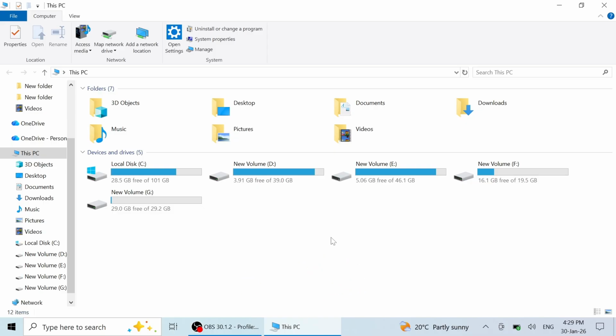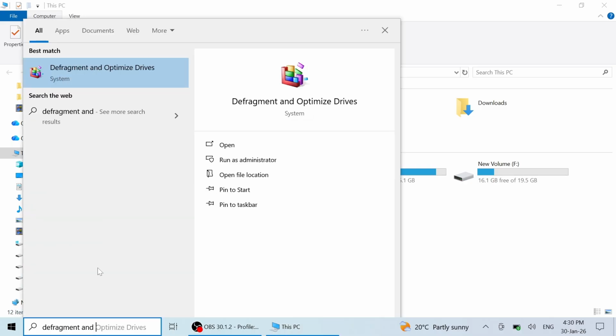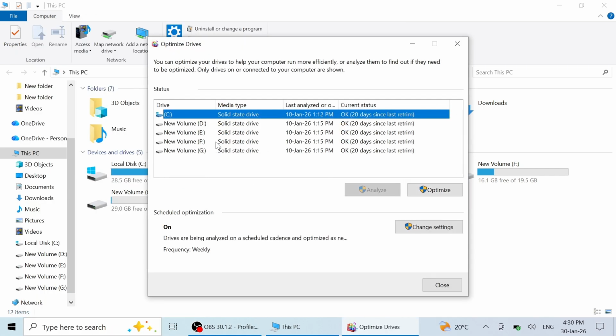Now, let's begin. First, go to the search box on your Windows taskbar and type Defragment and Optimize Drives. Click to open it. Once the window opens, you'll see a list of all your drives. Look at the media type. If it says solid-state drive, that means your drive is an SSD. If it says hard disk drive, then your drive is an HDD.